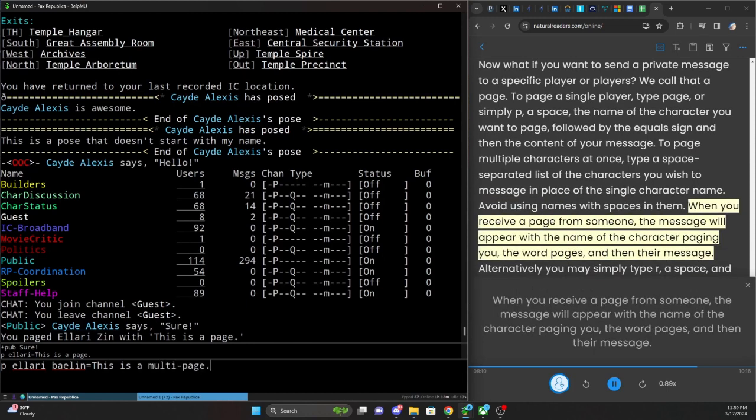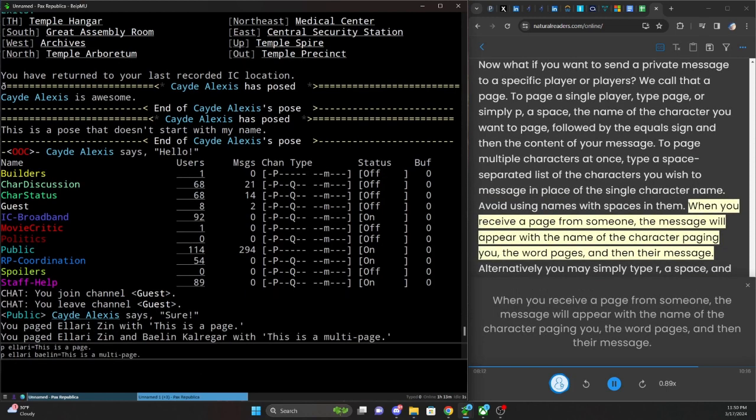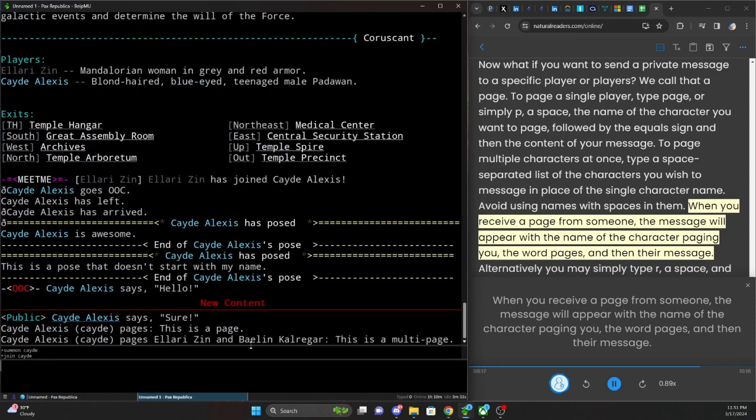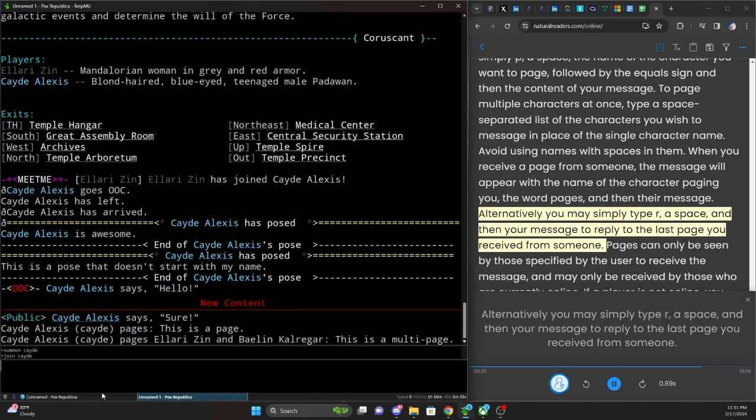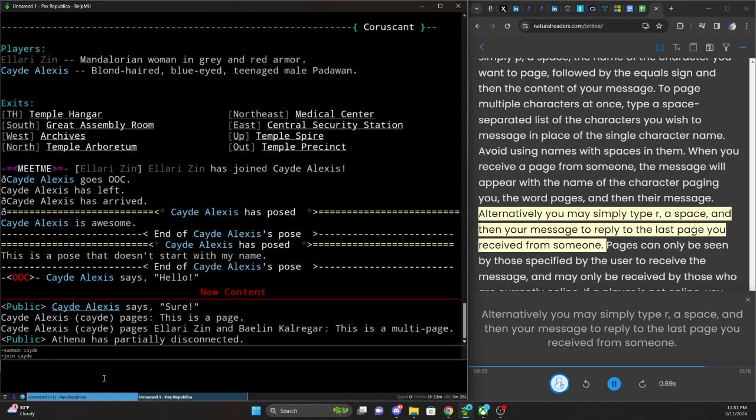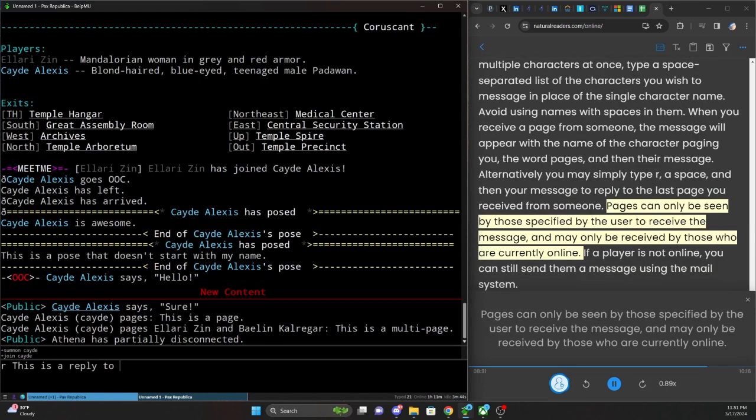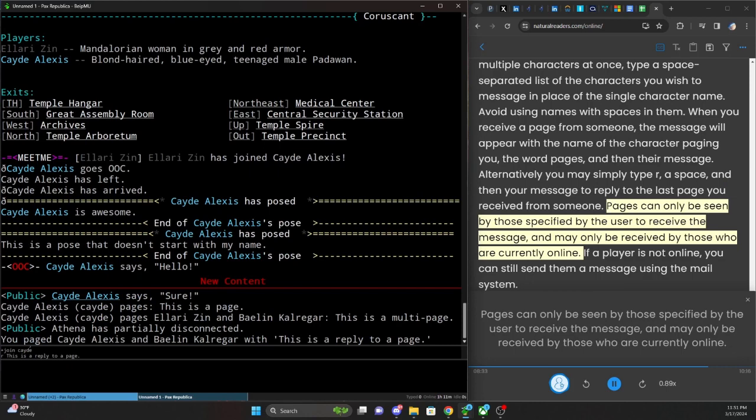When you receive a page from someone, the message will appear with the name of the character paging you, the word pages, and then their message. Alternatively, you may simply type R, a space, and then your message to reply to the last page you received from someone. Pages can only be seen by those specified by the user to receive the message, and may only be received by those who are currently online.